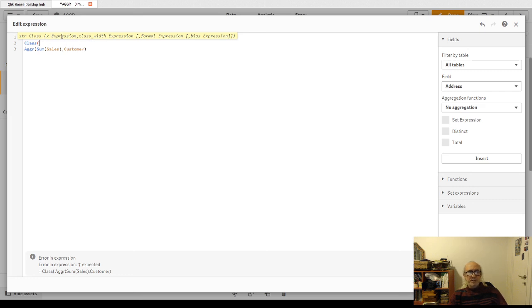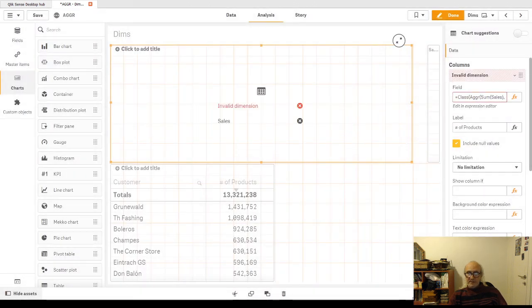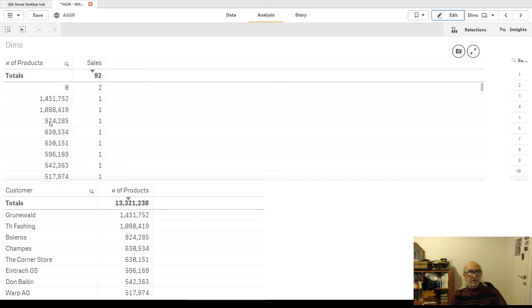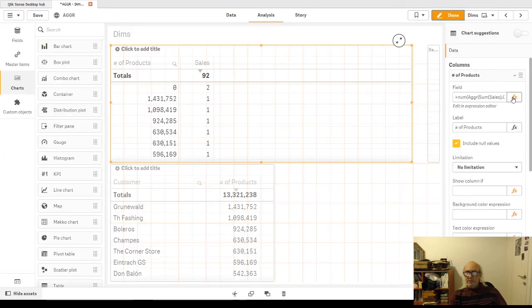I tell it which expression is going to be used, and I tell it what the width of the bucket is that I want. Usually, let's look at the values that we have here. Values are between 0 and 1 million. So let's make a bucket of, let's say, 200,000. Let's group them in 200,000 groups.